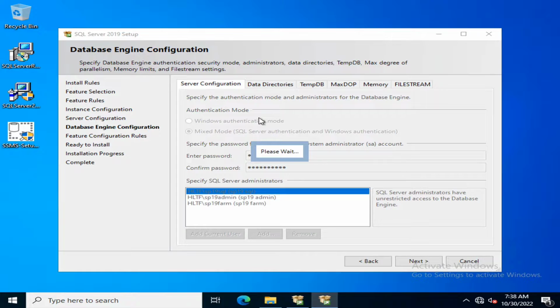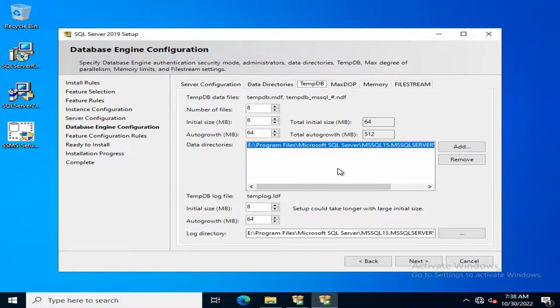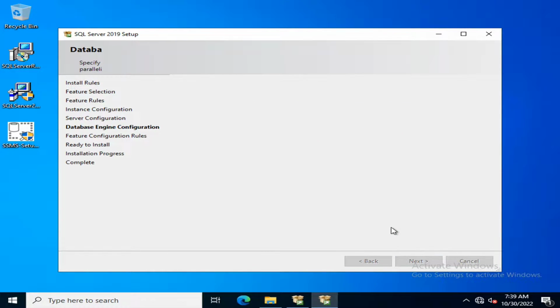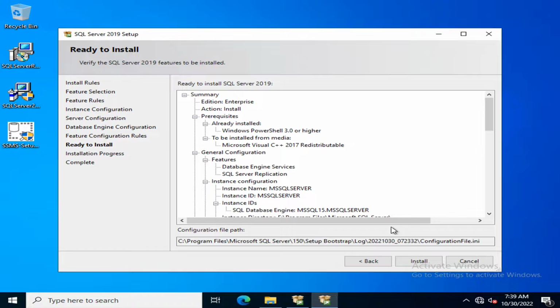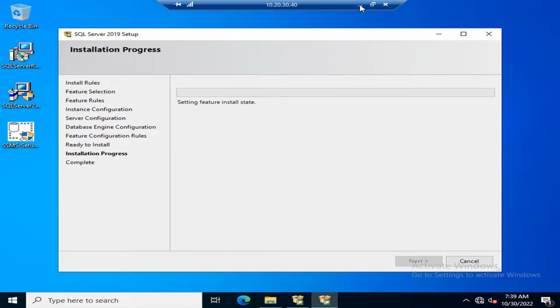If we go into the data directories, I have changed the path to E. TempDB will also be E, but in very large organizations, it is always recommended that you attach a separate drive for TempDBs and data directories as well as for log files. Okay, I'm going to click next. This is the summary, and this will be the configuration file path. So I will click on install and the installation will start.